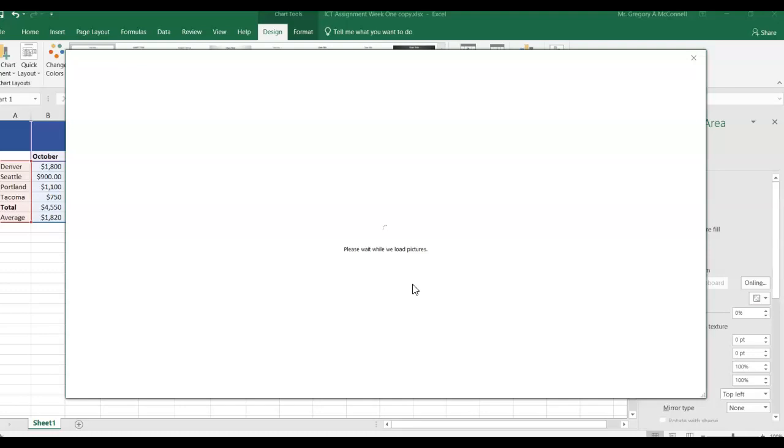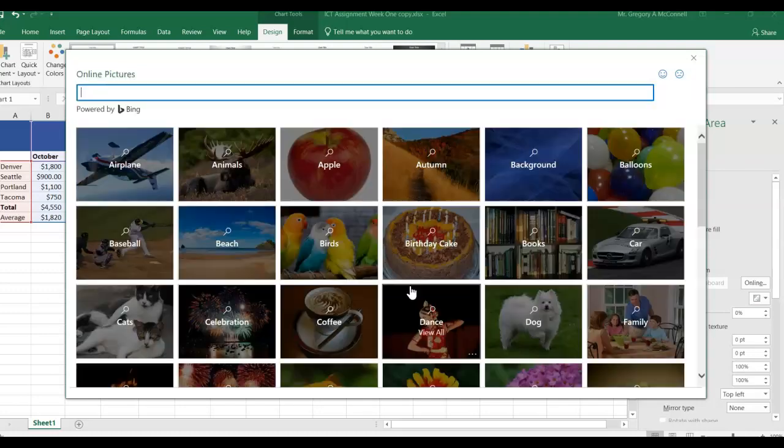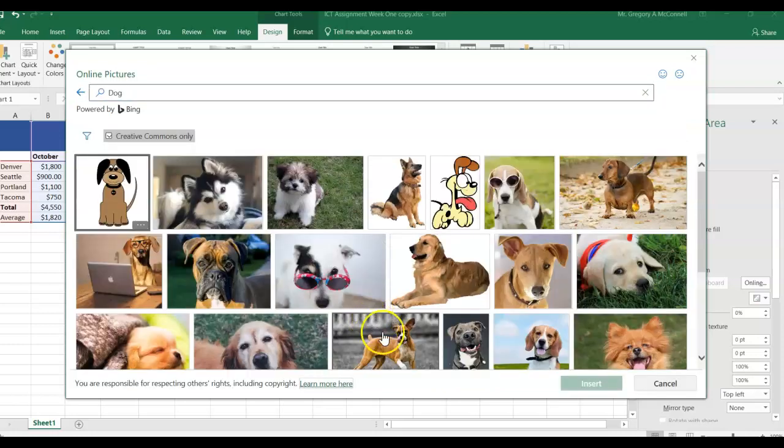Even though I'm on a pretty fast internet connection, this picture feature, if you're going out online and pulling them in, takes a little bit of time sometimes. The other option that you have here is that you can go out on Google Images and pull a picture down, and then you can just go ahead and insert it here from a file. I'm going to put a little doggy picture in here because I love puppies.